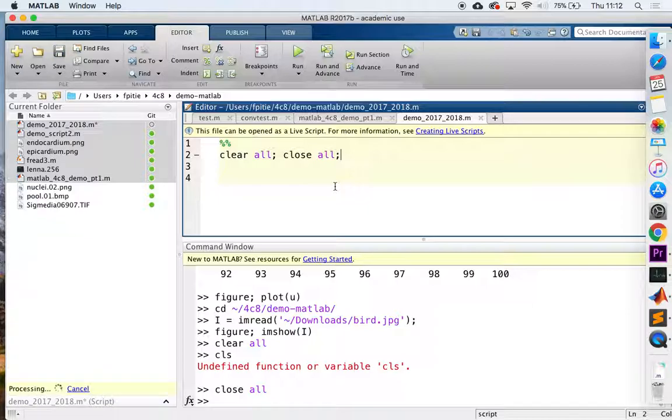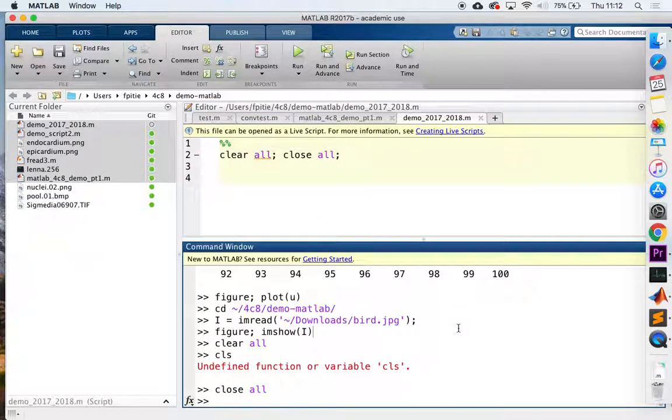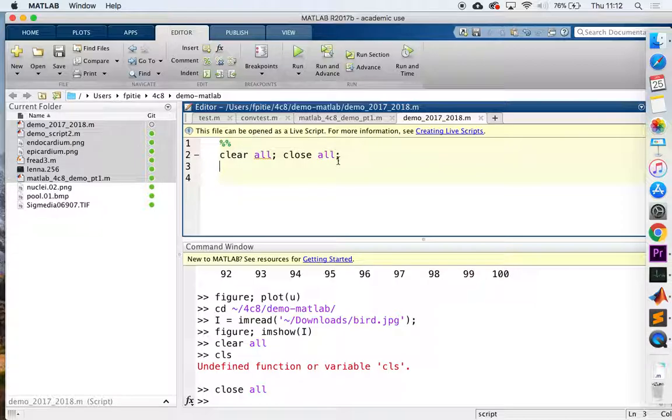The reason why you do that is because probably you've been doing stuff in your command window, and all the values you've done here will be saved. So when you execute a command here, it's executing based on what is already saved in the command window. If you want to start a script fresh, it's good practice to start by saying clear all and close all. That will close all the windows and clear all the variables.